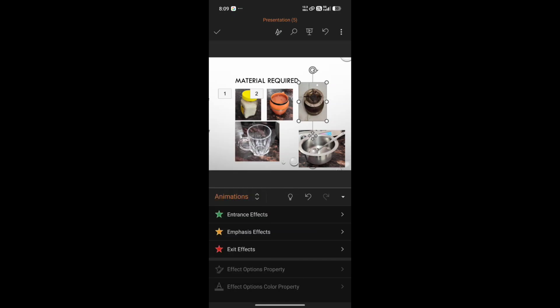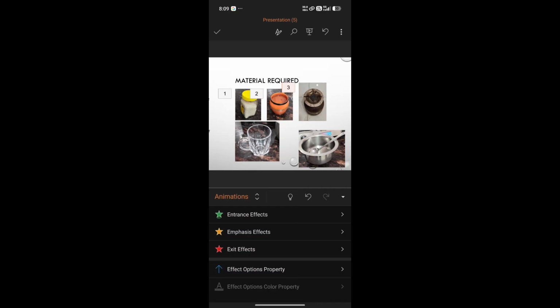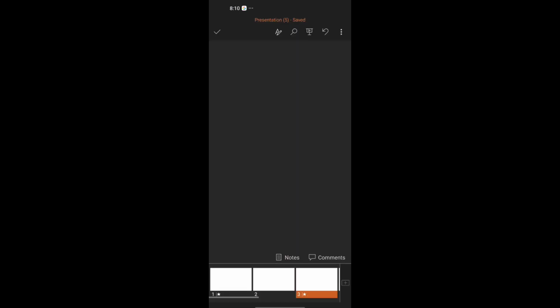Animation done. The third one is also okay, and the fourth. So see, I'm just showing you how they will appear. When you double tap on the screen, you will see how all the photos are coming. So you can choose by yourself how you want to make it attractive. Do it by yourself. I've just given you an example, right?